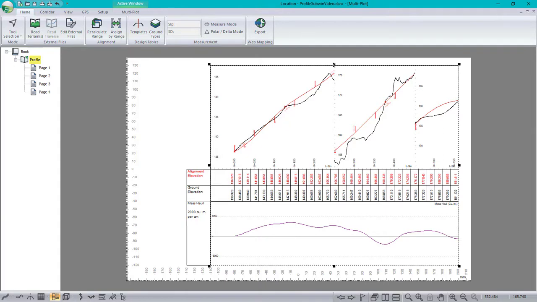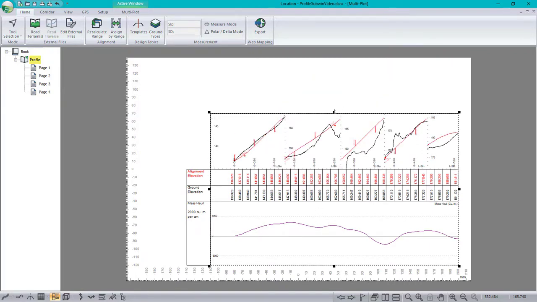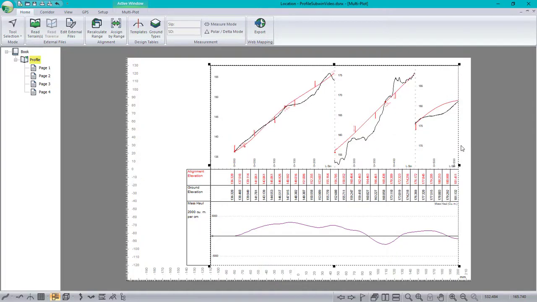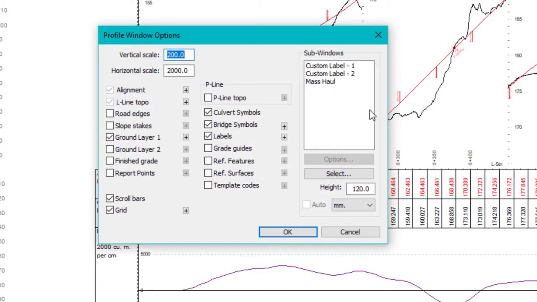And I can move my profile window or size my profile window, and the sub-window area stays the same, so it lines up perfectly. One more option that is pretty handy, if we go into the options for sub-windows, the mask haul window takes up the bottom of whatever's left over.